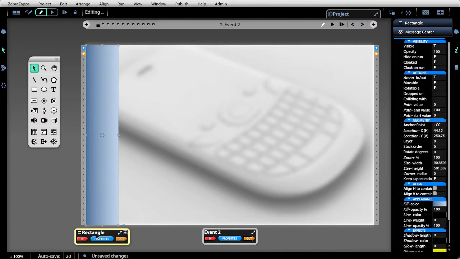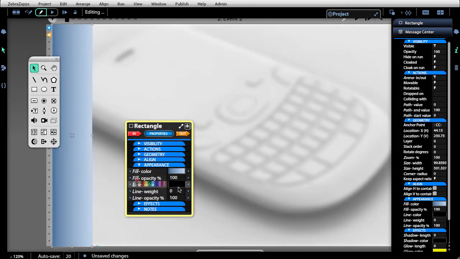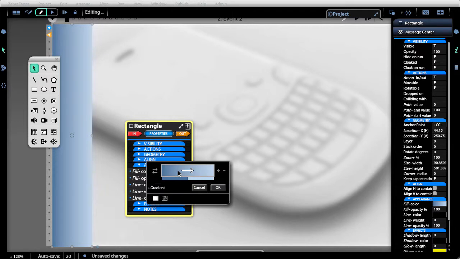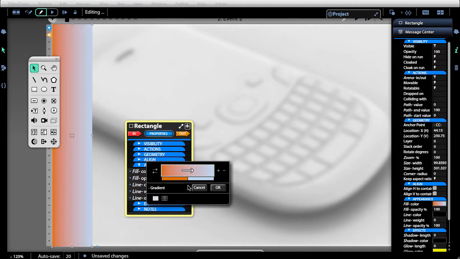So clicking and dragging to create my rectangle, I notice that my colors maybe here don't contrast enough, so I will go again to the message center and to appearance. I'll zoom in just a little bit so you can see this, and let's click on the fill color chip for the rectangle, and we can make maybe a bright orange gradient.